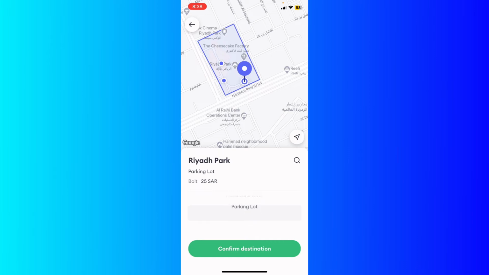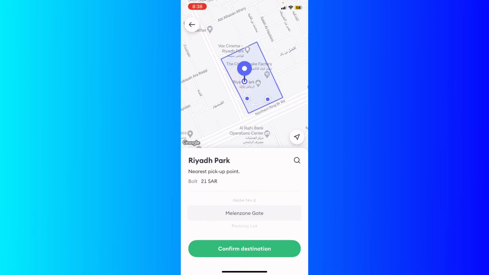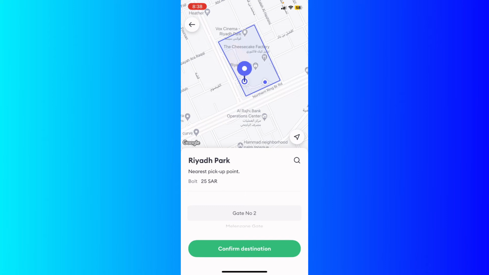And then if you want to go to the parking lot or Milenzane gate, or if you want to go to the gate number 2. All right, and then after you confirm your destination, you're gonna be able to request a ride.